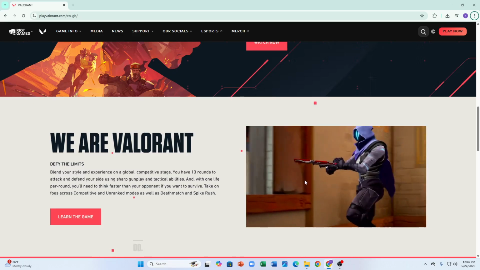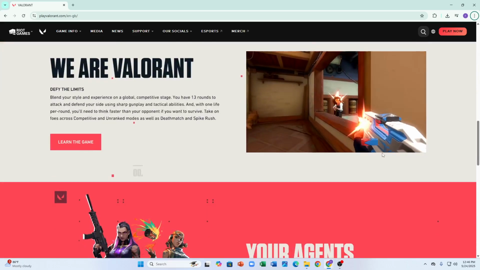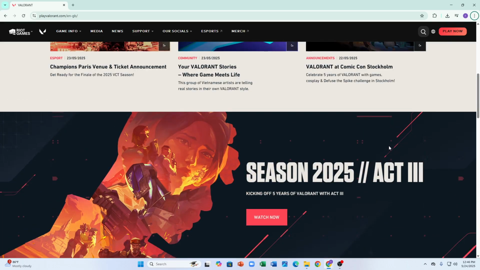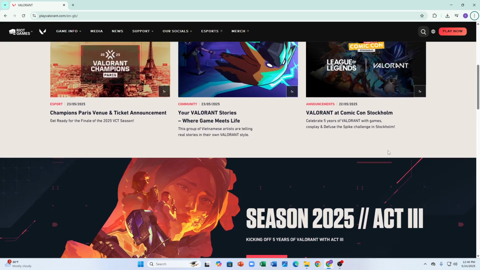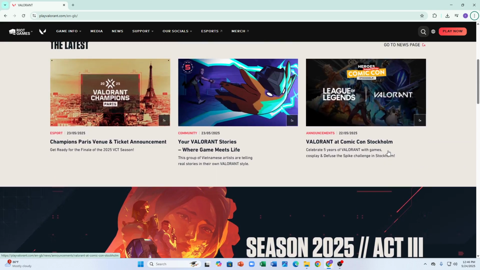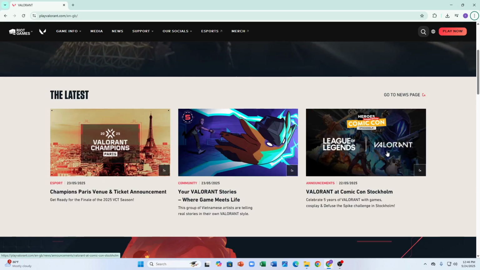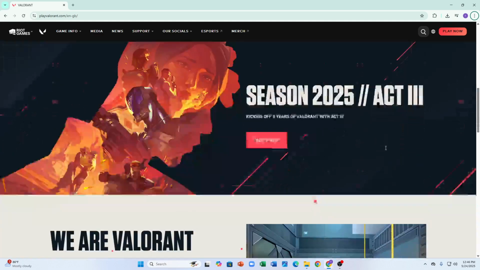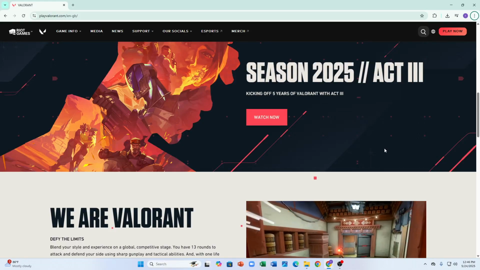So for that, you have to right click on the Valorant shortcut and go into the properties section, then compatibility, and check for run this program in compatibility mode and choose Windows 8 button.